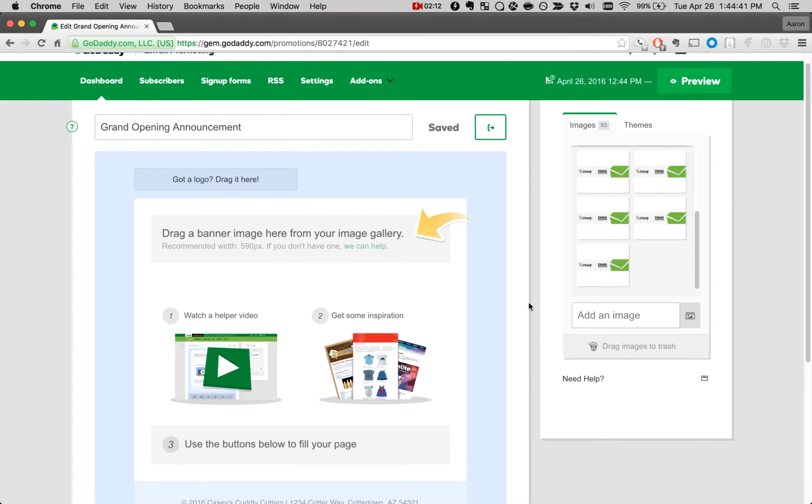Now the first thing I like to do is upload any imagery that I'm going to use in my promotion. And I will do that now. I'm going to talk about some of these other elements in a bit, but first let's add our images. On the right sidebar you have this Images tab. That's what we would call the image gallery. This is where all your images are stored, and then you can drag them into place from there.